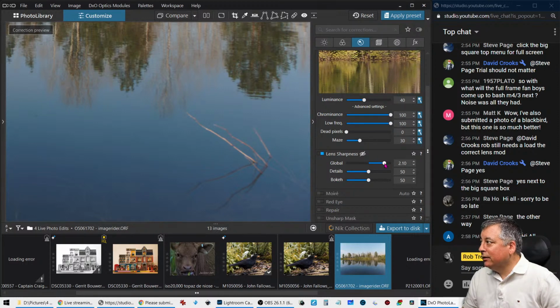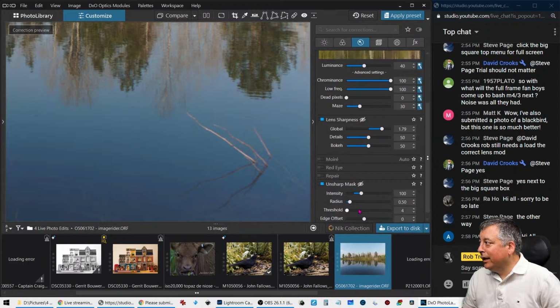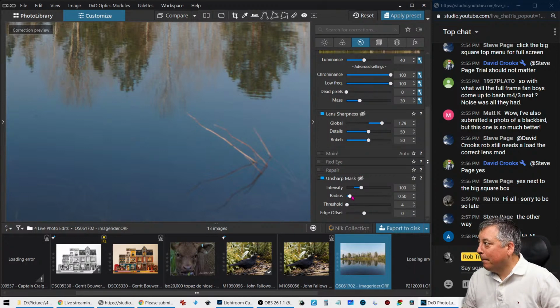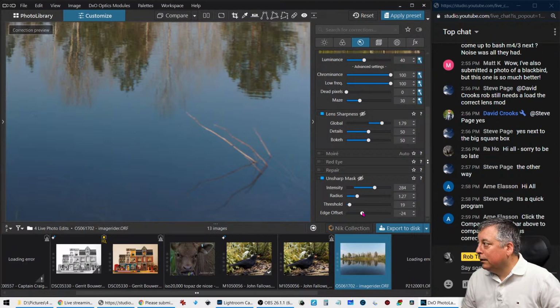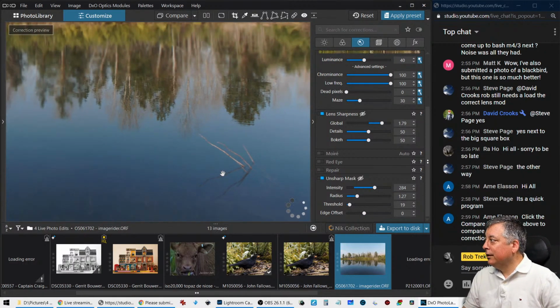See if I can bring that in a little more. Nope. If I do unsharp mask, I think... I'm not sure what edge offset is.